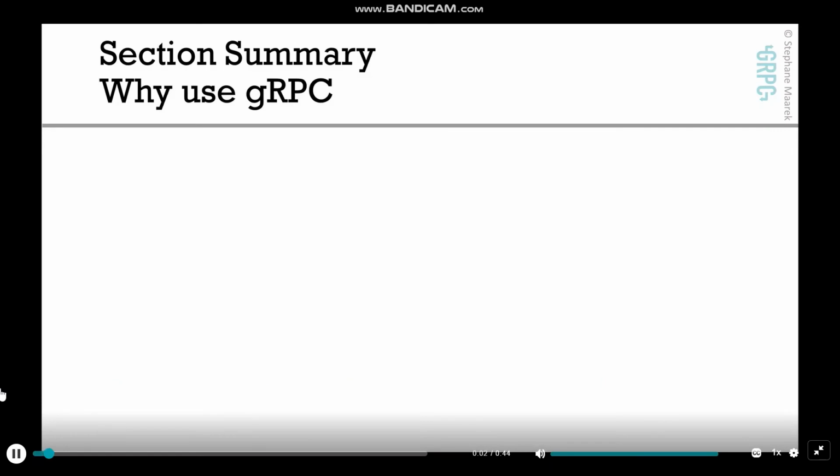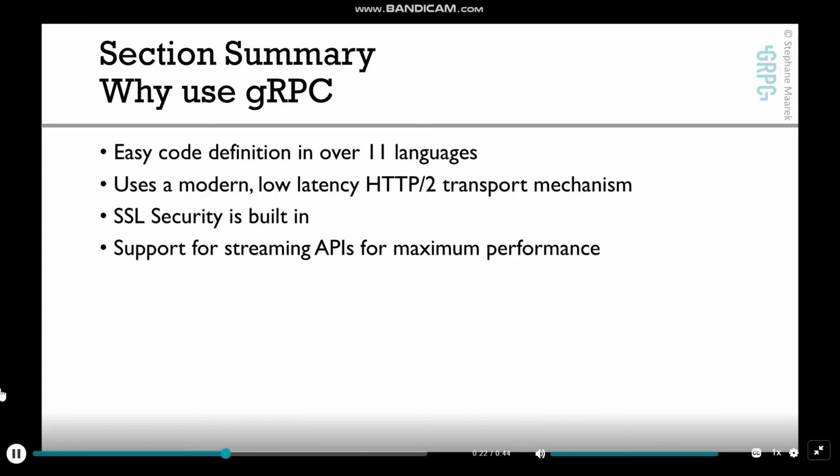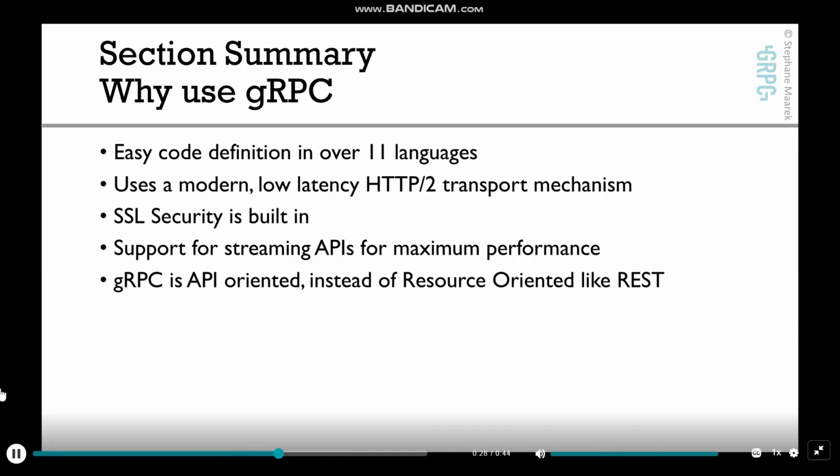Take a step back and summarize why we want to use gRPC and what it is before we go into the implementation. So gRPC will be amazing to use because using protocol buffers, you will have easy code definition and generation in 11 languages. It will use a modern, low latency HTTP2 transport mechanism out of the box. SSL security will be built in. You'll have support for streaming APIs for maximum performance if you need it. And gRPC will be API oriented, which is really easy to reason about instead of the resource oriented frameworks like REST. So hope you're excited. Now this is all about it for gRPC theory. In the next sections, we'll go straight into the hands-on and start implementing our first gRPC APIs.